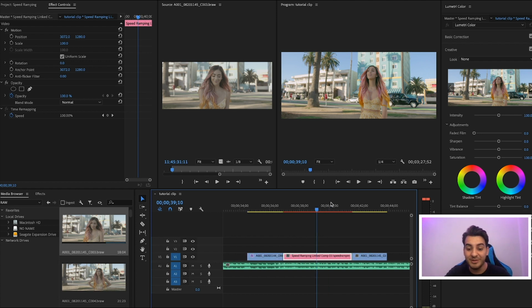But I hope you like this super simple speed ramping technique. I know a lot of people do tutorials on how to speed ramp, but no one has done this.